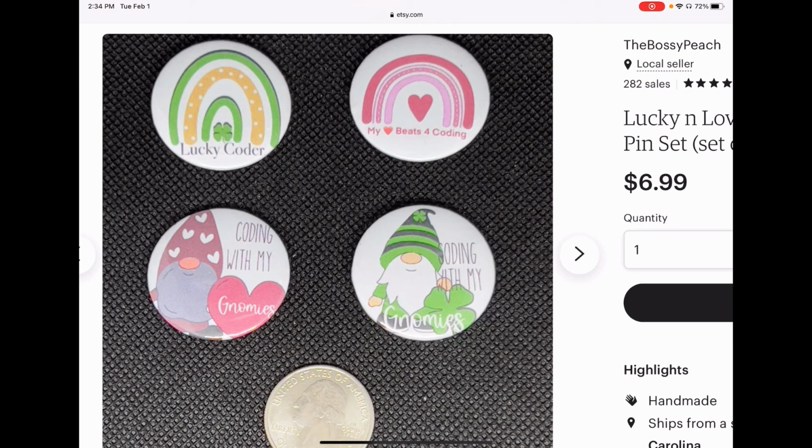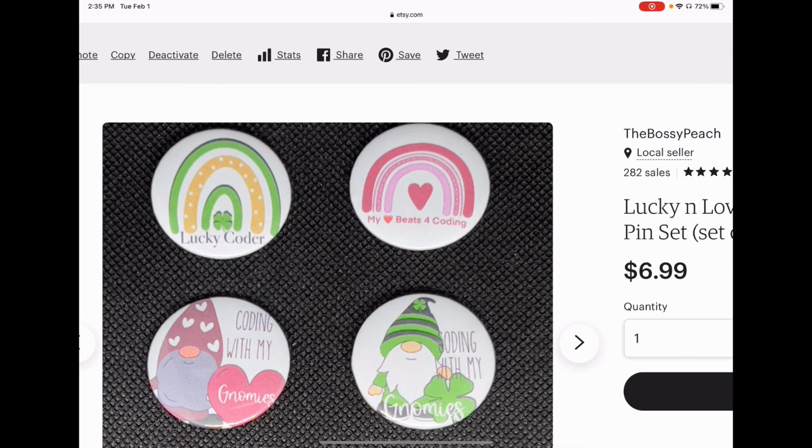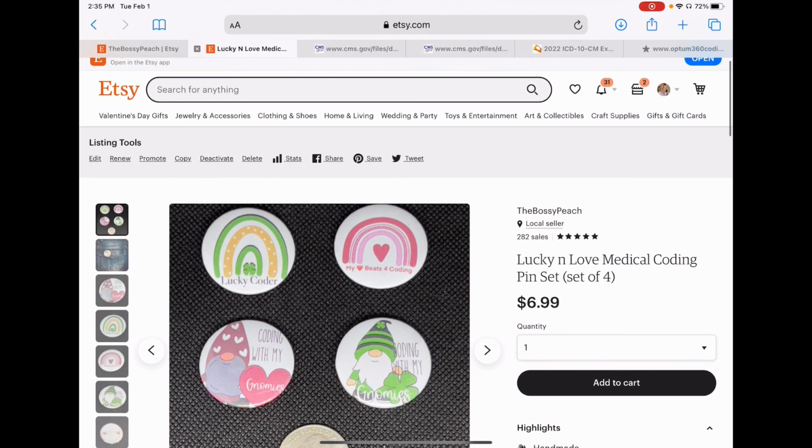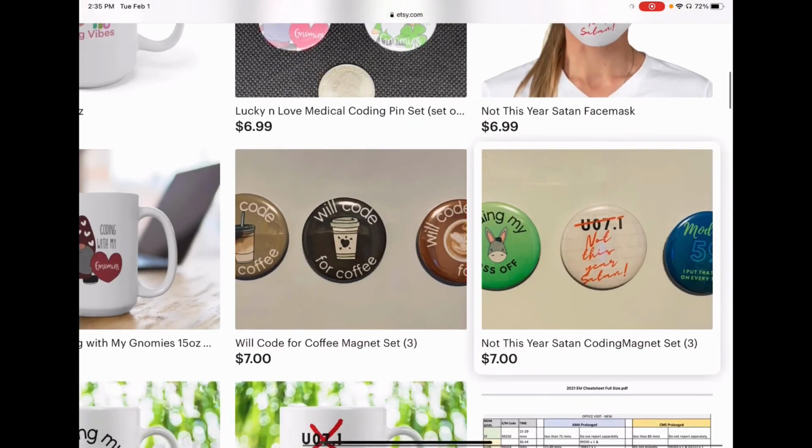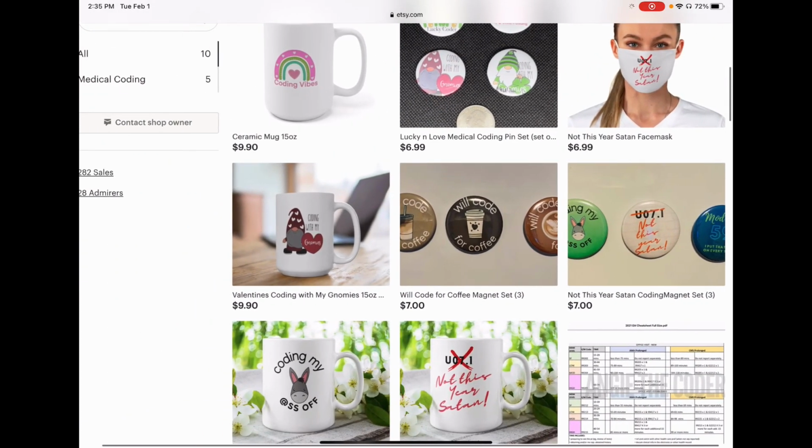You guys are my homies or my nomies, and so we have the Valentine's Day coding with my nomies, and we have the St. Patrick's Day coding with my nomies, and then I told you I'm so obsessed with rainbows, so I have a St. Patrick's Day and a Valentine's Day rainbow as well. So that is a small set. They're 1 inch buttons. They're pretty small. Then I've got, like I said, I'm going to do a set of 4 magnets just like that. And then we have the big magnets.